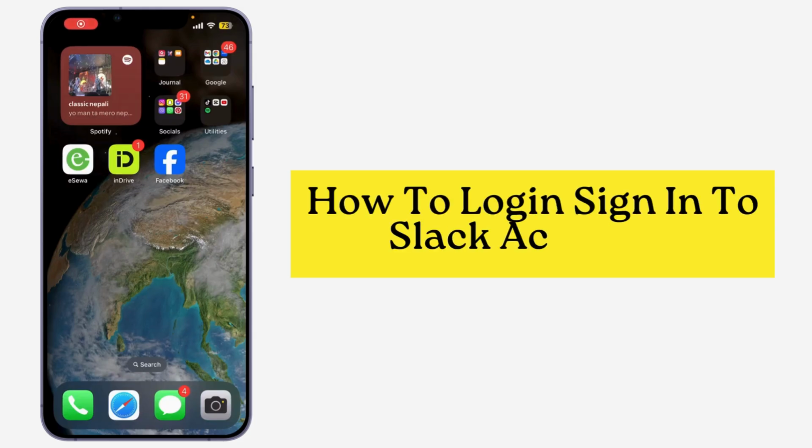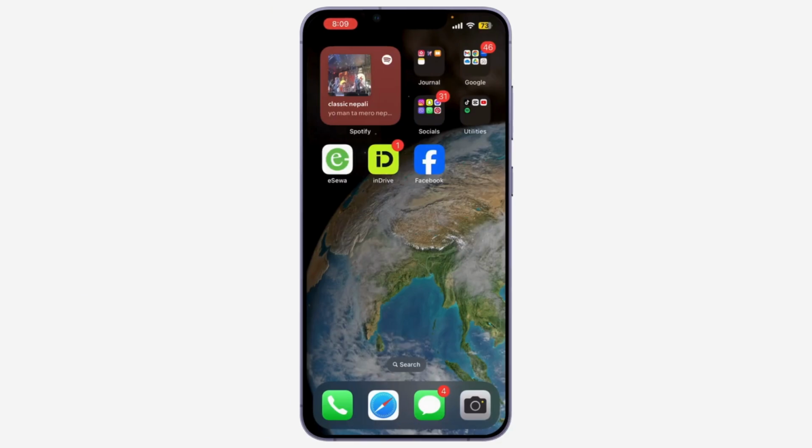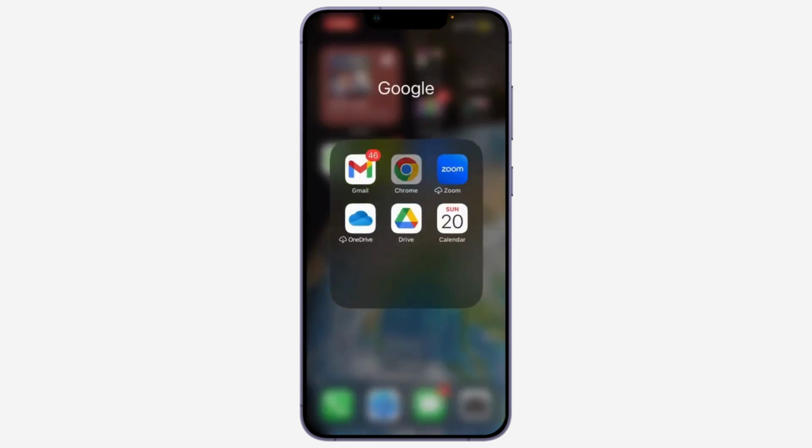Today, I'm going to show you how to log into your Slack account. Whether you're collaborating with your team or managing projects, getting into Slack is quick and easy, so let's dive right in. First, open your web browser.